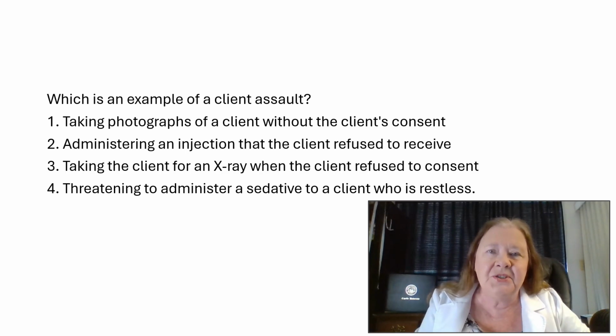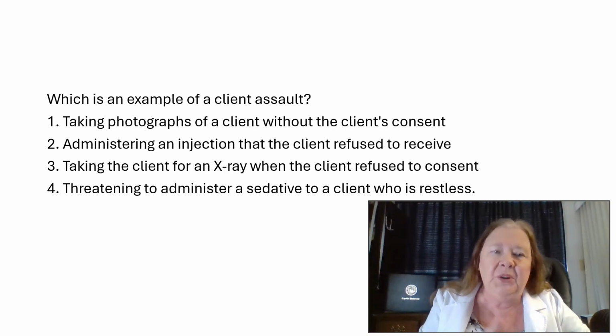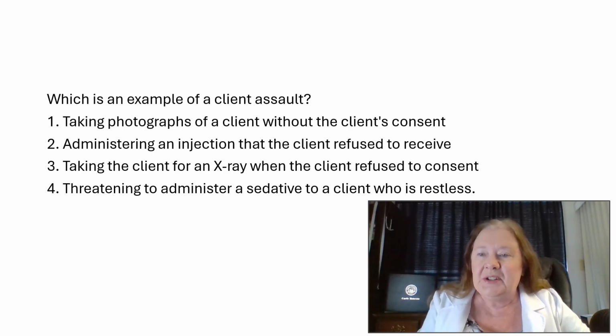The correct answer on this one is number 4, threatening to administer a sedative to a client who is restless. The difference between an assault and battery is that the assault is the threatening. The keyword threatening in this question is the intentional threat to bring about harmful or offensive contact to a client with no actual contact. Threatening to administer a sedative to a client is an example of an assault. A battery, on the other hand, is when you actually touch the client.